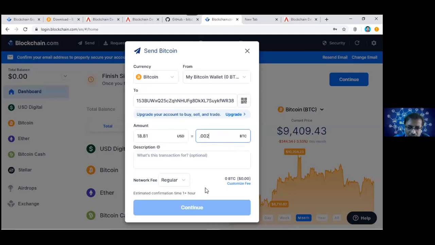Okay, when I say continue, the amount will be sent to this one. So the transaction fee will be deducted from this amount. It will be 0.3075. It depends on the network, so it will change. It will not be the same every time.